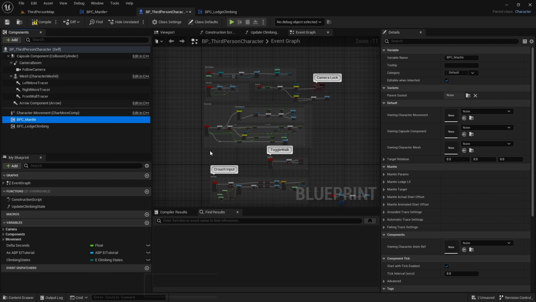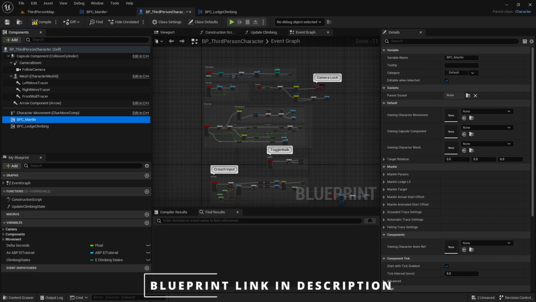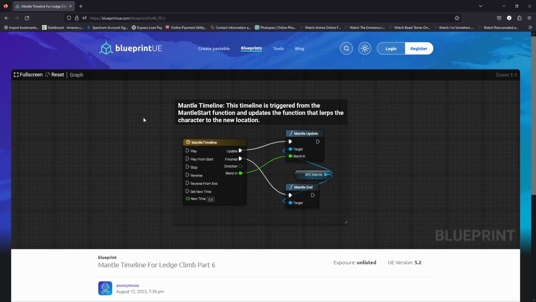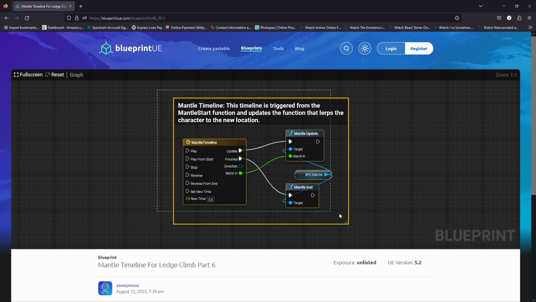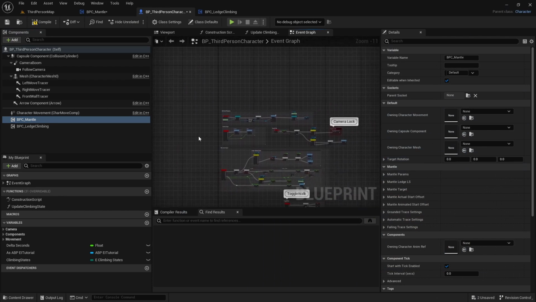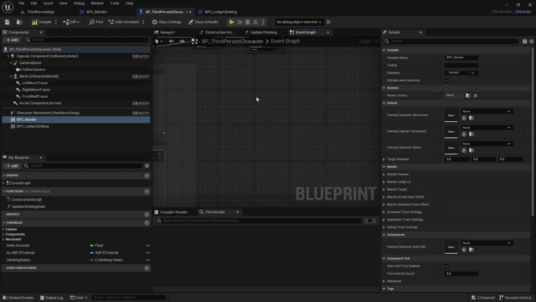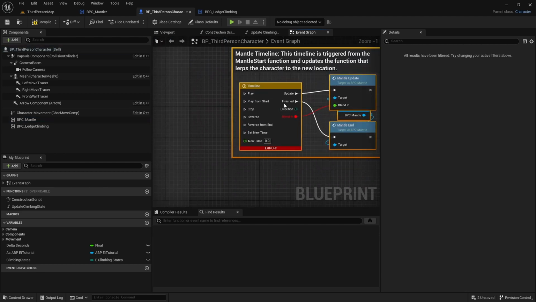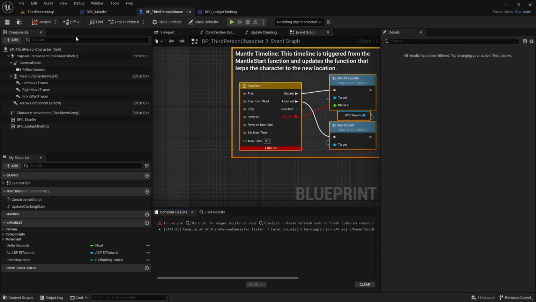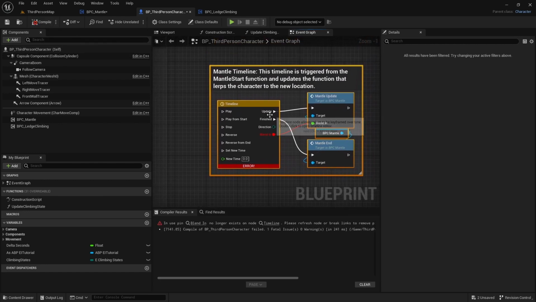And there's also a blueprint link in the description. We're going to need to add this to the event graph. It's a blueprint UE link, so we'll just copy this and paste it right here. And don't worry about this error right now. We're going to go ahead and compile that.